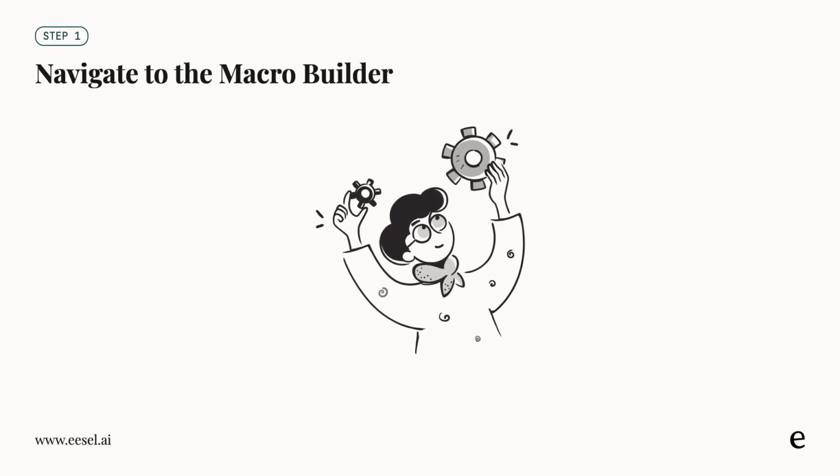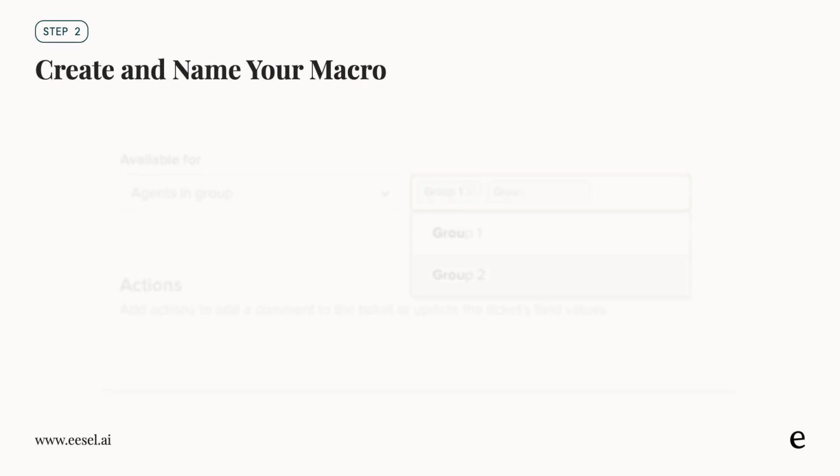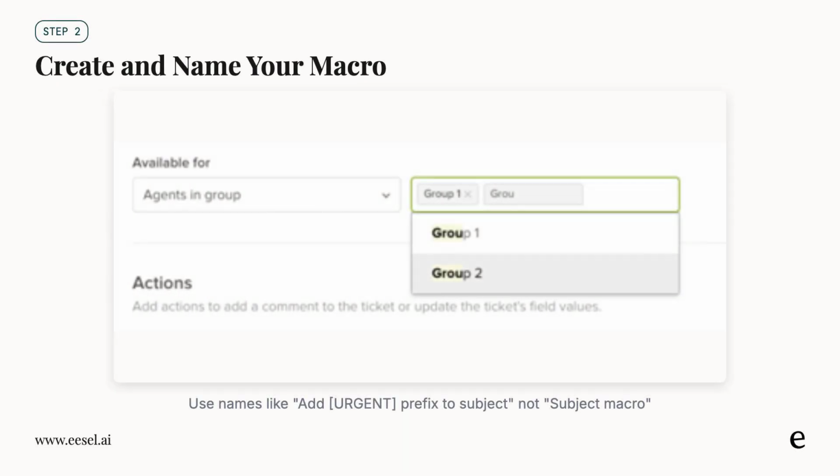Head to Admin Center, click Workspaces in the left sidebar, then choose Agent Tools and Macros. This is the central hub for all your team macros. Click Create Macro to get started. Give your macro a name that describes exactly what it does. "Add urgent prefix to subject" tells agents precisely when to use it. A vague name like "subject macro" forces agents to guess, and guessing leads to the wrong macro being applied.